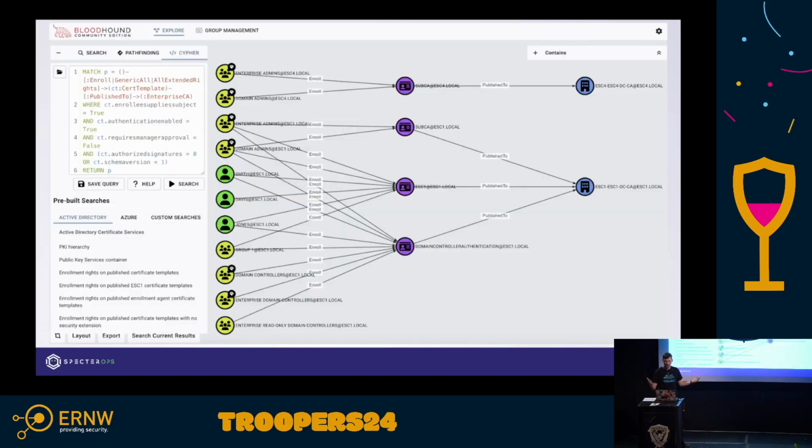Super easy, and you can start to identify that domain controllers can do escalation 1. Who cares? Enterprise domain controllers, who cares, right? But then Jones, I don't know who that is. Maybe that's valid, maybe it's not. It's an audit opportunity. It's an opportunity to prevent an attack from happening in the first place.